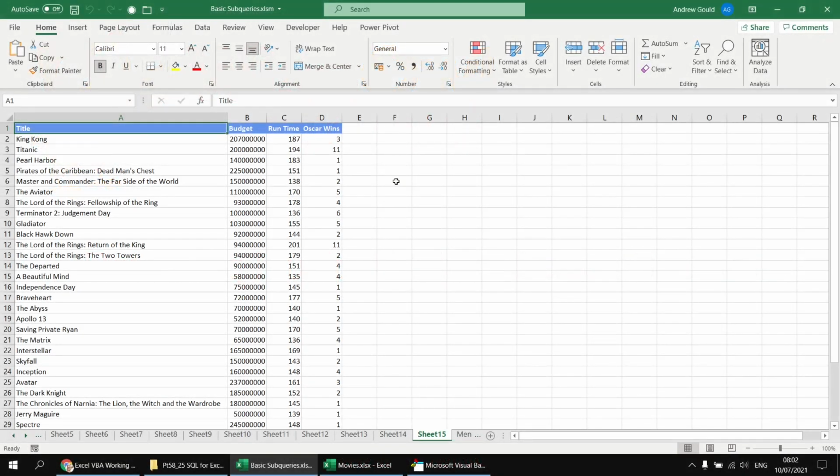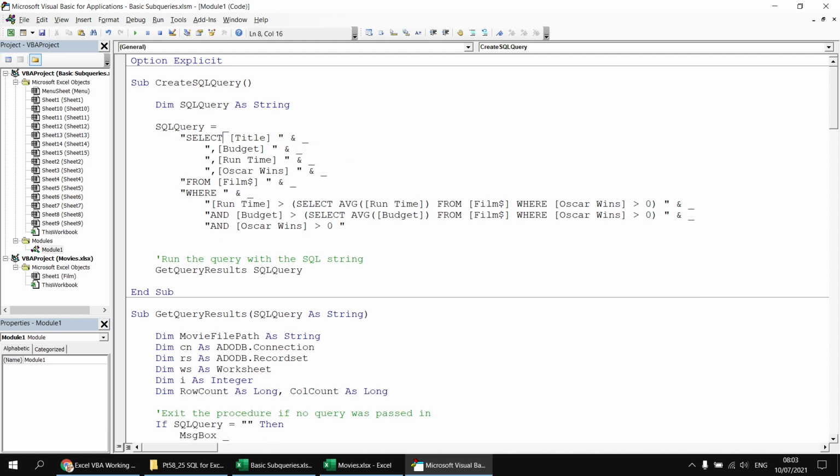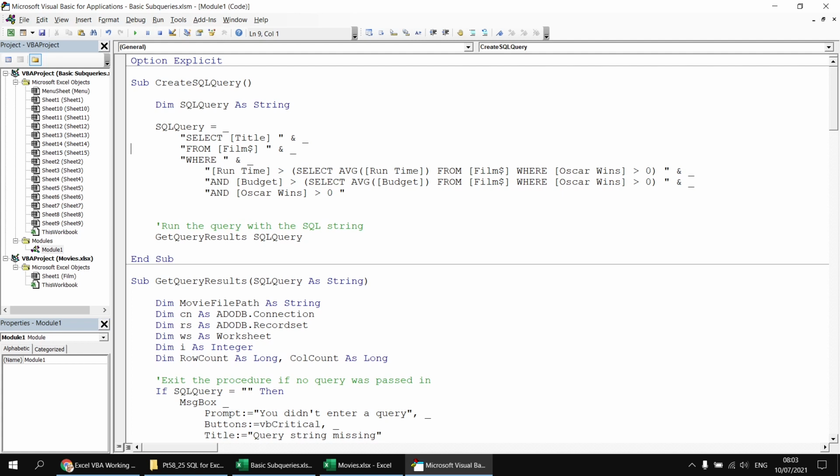Each of the subqueries we've created so far return just one single value, but it's also possible to create subqueries to return multiple values. To start demonstrating this, I'm going to change my query completely to show a list of films and studios which belong to a particular genre of film. So let's head back to the Visual Basic Editor, and I'm going to start by changing my select list. I'm going to bring the title field onto the first line, the select line first of all, and then I'm going to get rid of all of the other columns, so I'm not going to go for the budget, runtime or Oscar wins. Let's just delete all of those.